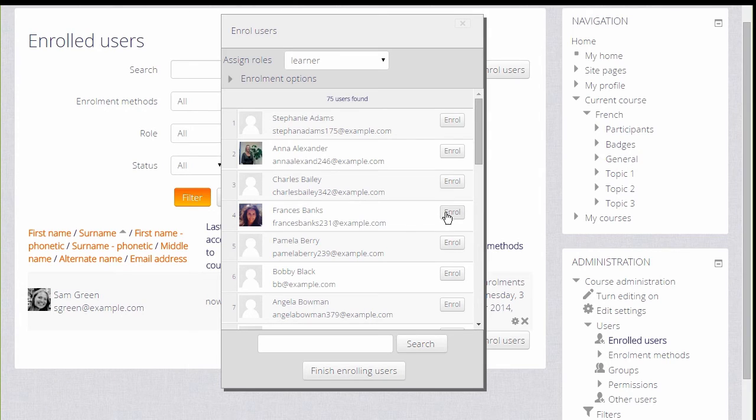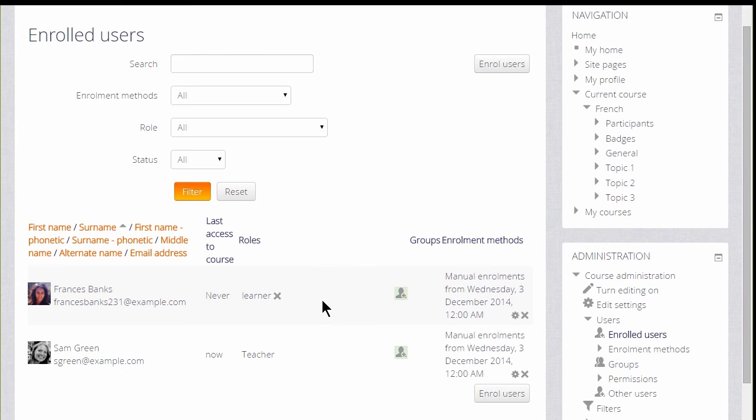We then scroll down and choose the users that we want. So, for example, to enrol this student, we click the Enroll button, and then we can scroll down and finish enrolling users. This is fine if you just have a few users to enrol into courses. However, if you have many, it might be worth investigating other ways of allowing them access.